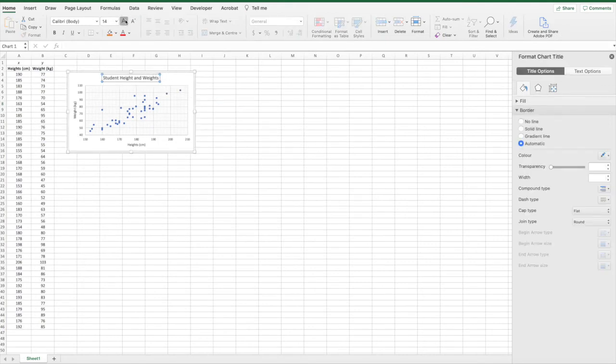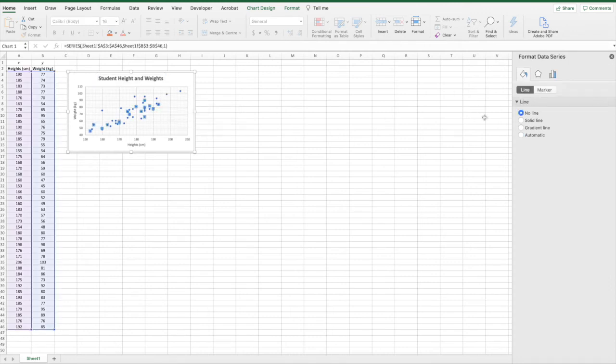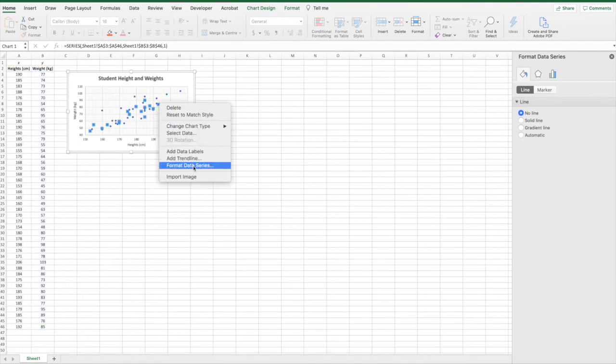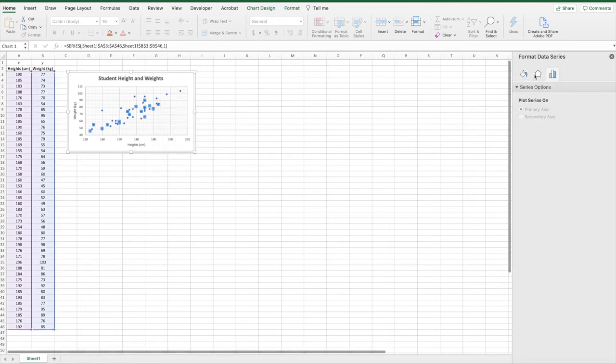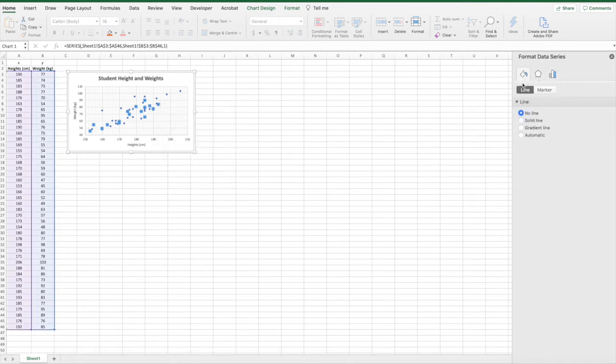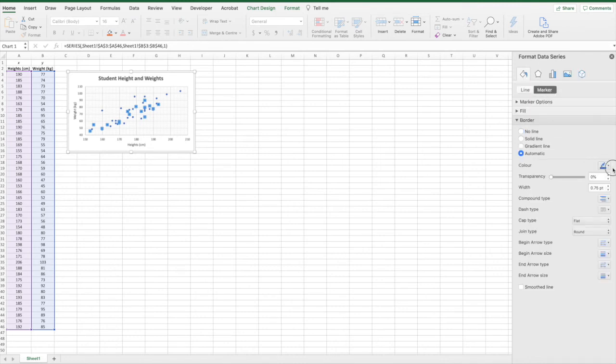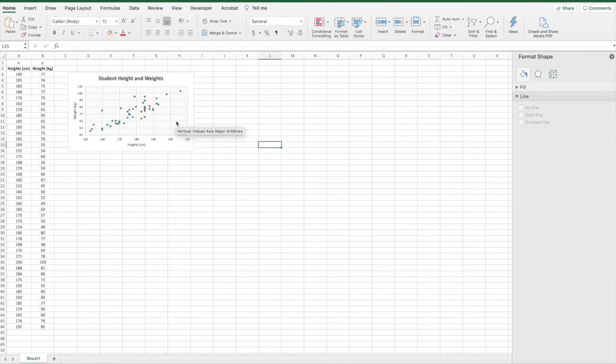So the labels you can make bigger. You could put it in bold if you wanted to for the title. You can change the color of your dots. But again, using the format bar across to the side. If you don't have access to that, you can always right click and go format data series and it'll bring it up for you. You can go up to the paint bucket for the colors and go into marker, and then you can change the color of the marker if you wish. You can also change the size of the marker. So there's a lot of different formatting options for the scatter plot that you can play around with.